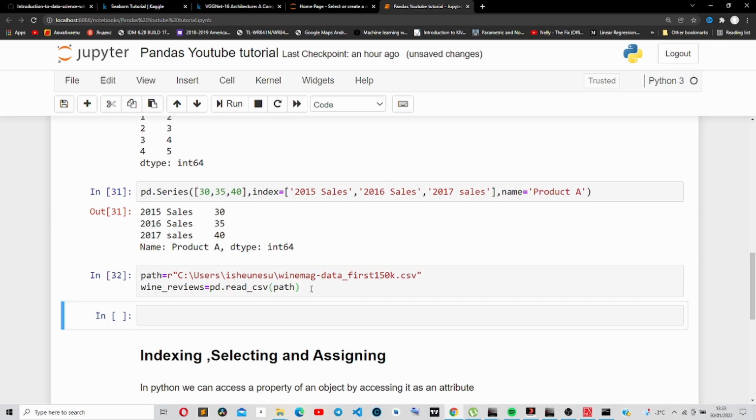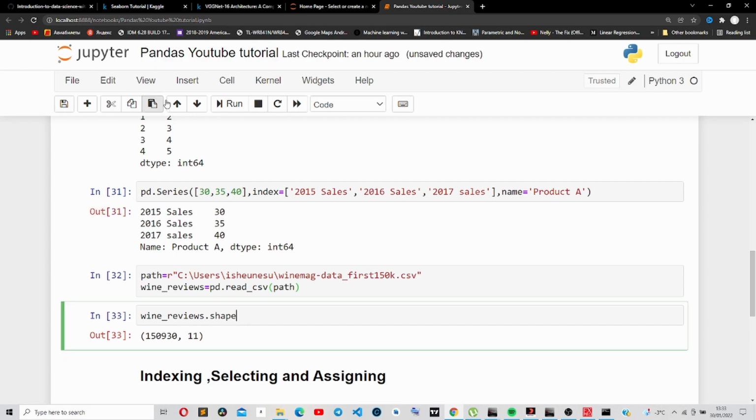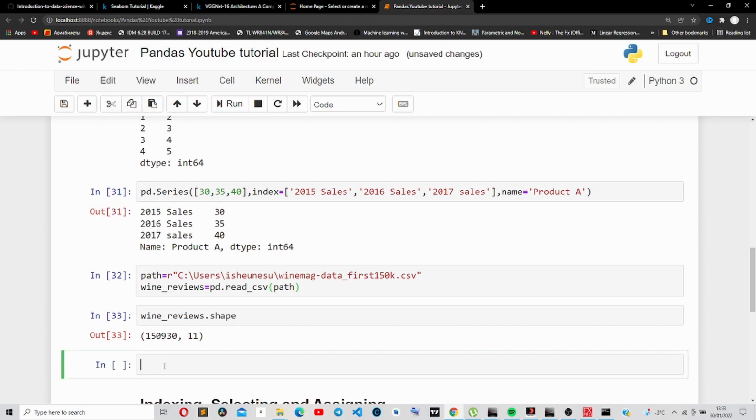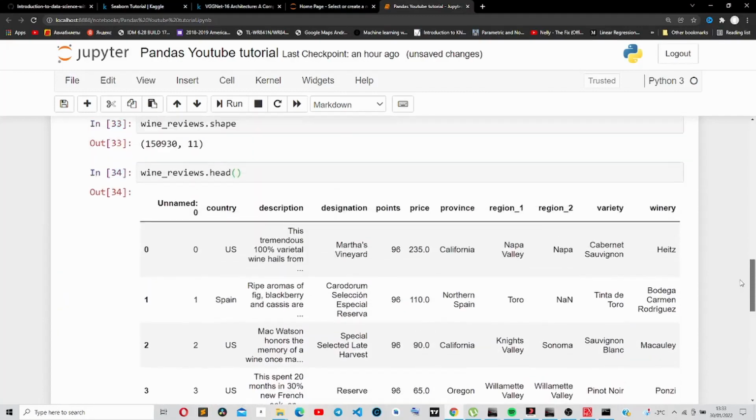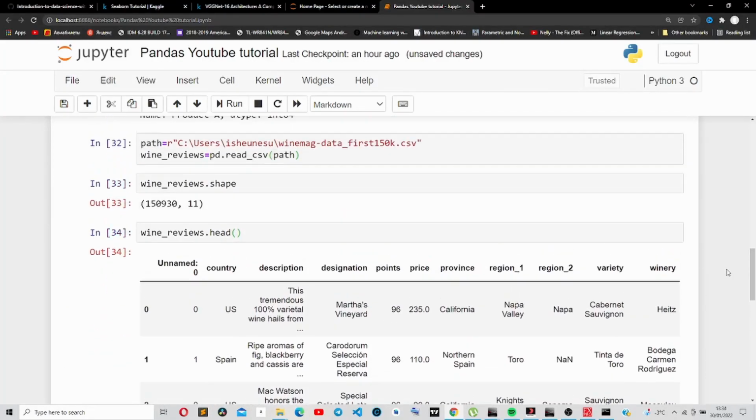and that's going to read my path. We can also see the shape of our dataset by using the dot shape. As you can see, that provides us with the shape of our dataset. And we can also see the first 5 items in our dataset using the head method. As you can see, we now have the first 5 items in our dataset.